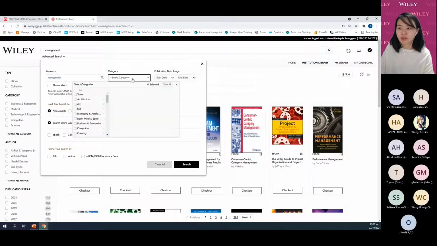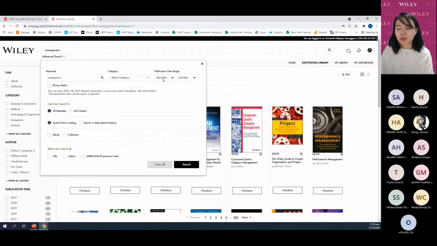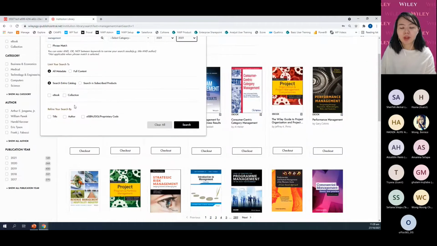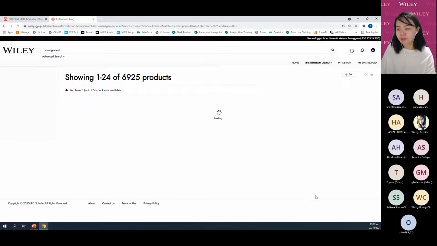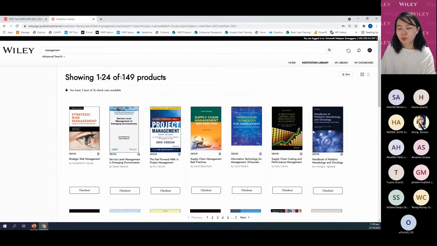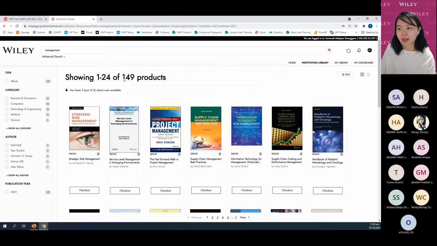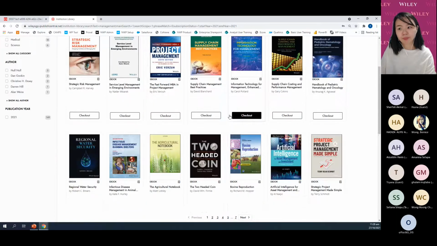You can search the category. So you want management from where? From computer, from cooking, or you want any publication date. You only want the latest one, let's say. I only want 2021 books. I don't want the old ones. I only want the new ones. So I can just search the year, and you can refine your search over here. Then you click on search. So for 2021 published books, I have 149 titles. You can go through them over here.